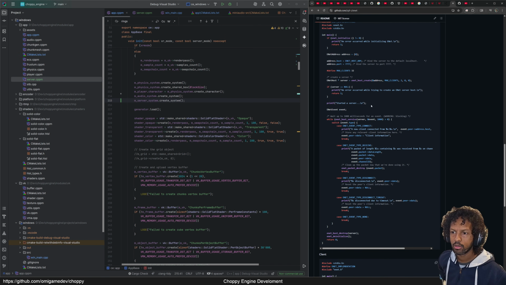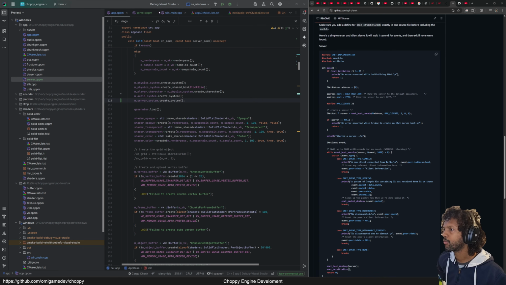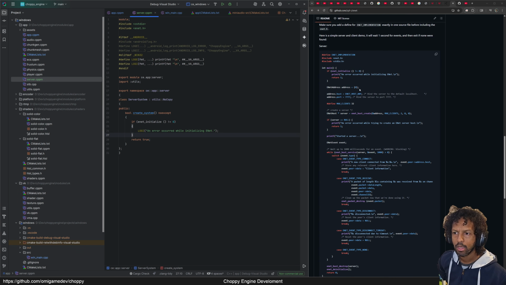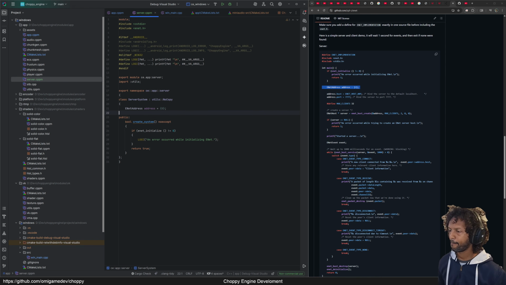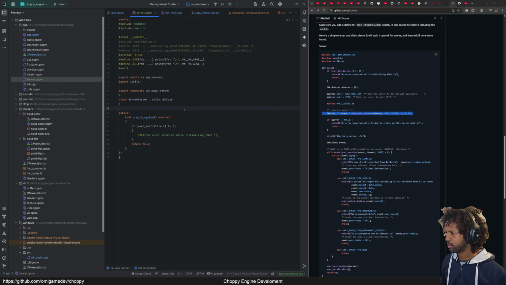Create host. ENet address. Okay, any host, by 777 or just like Unreal. Okay, so we need an address. I'm not sure what the address is for. Address. Okay, it is initialized like this. So that is not permanent.